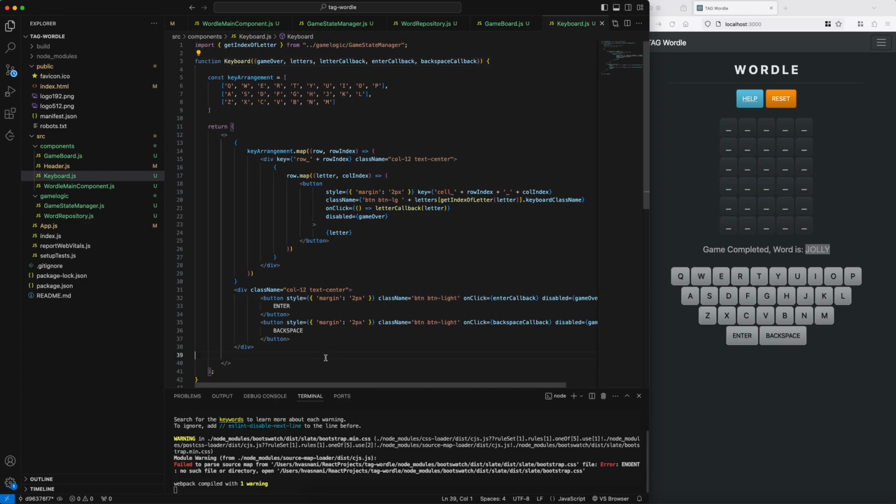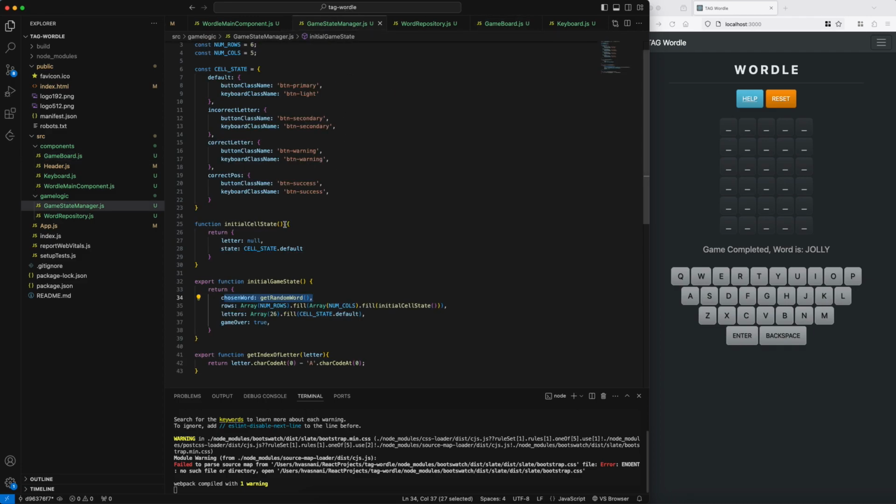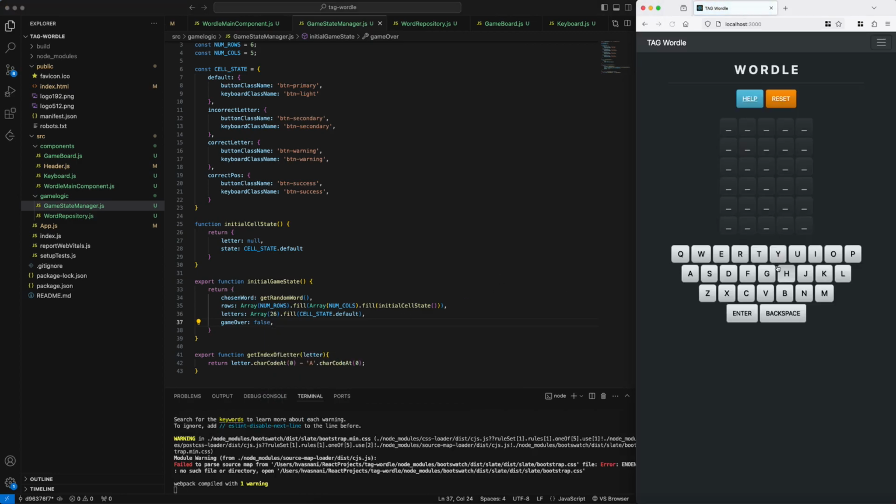So this should kind of conclude our keyboard. You can see over here that we have our keyboard. And actually, the keys are still disabled. So if I go back to the game state manager, I should set my game over to false. So this just goes back to the default view.